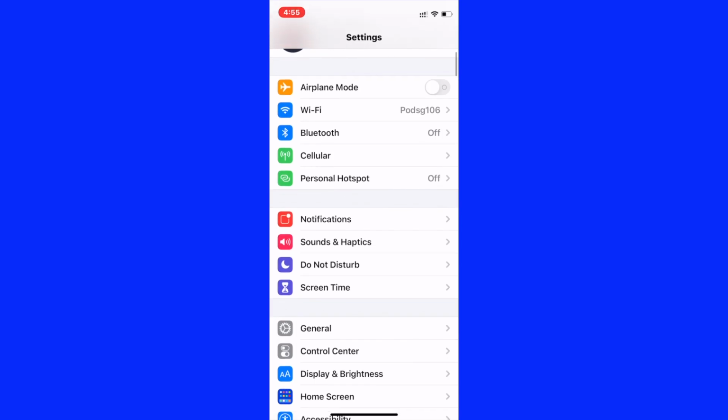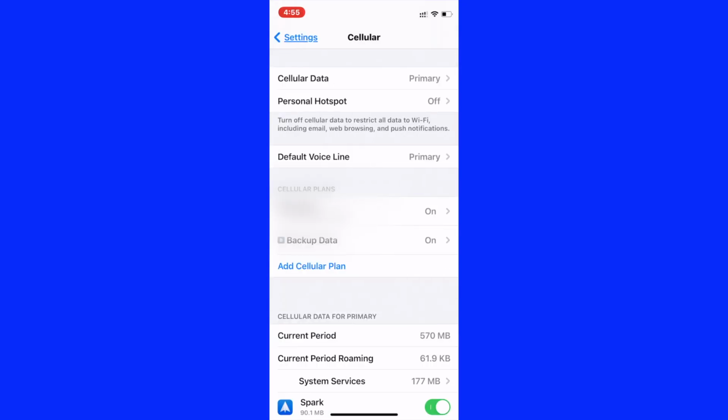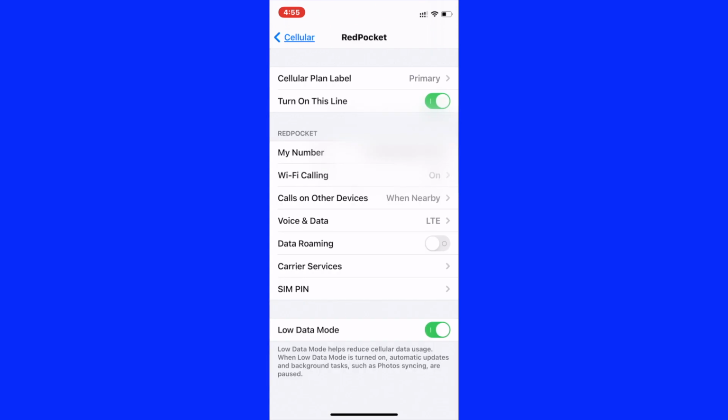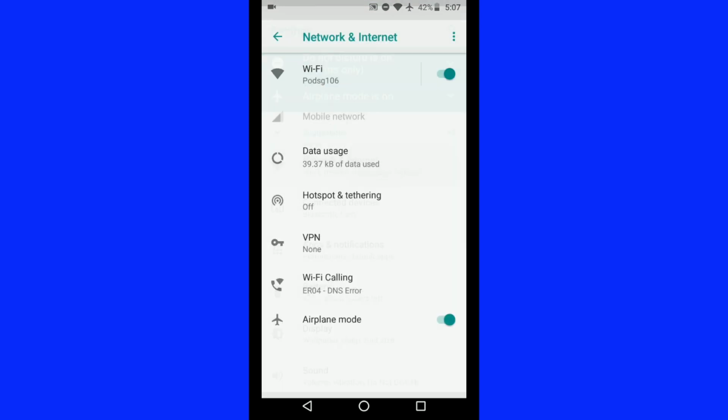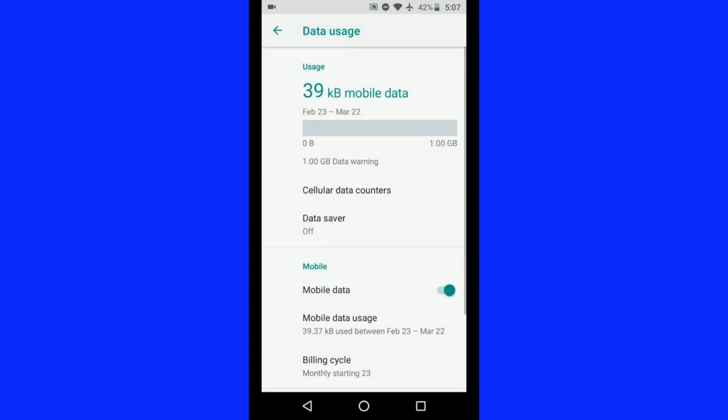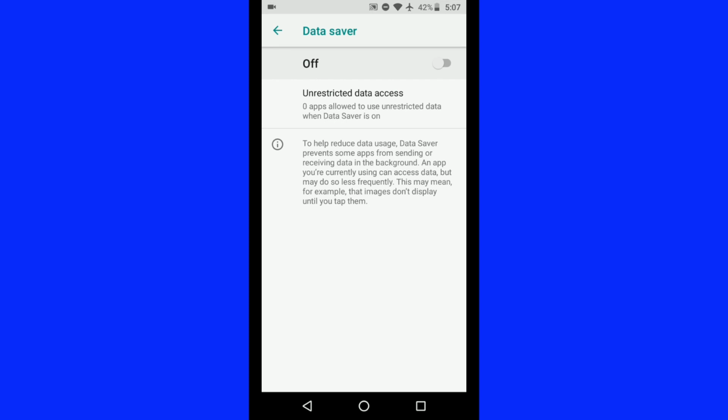To enable low data mode on your iPhone, go to Settings, Cellular, and tap on your main line if you have dual SIMs. Scroll down and switch on the low data mode. On an Android phone, go to Settings, Network and Internet, Data Usage, Data Saver, and switch on the Data Saver.